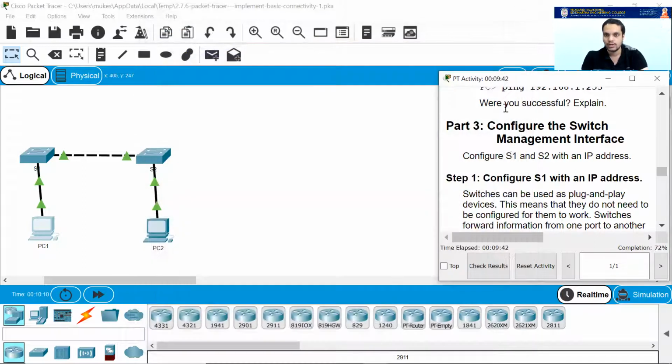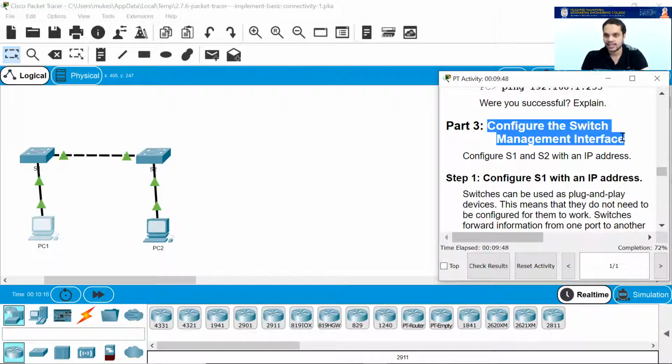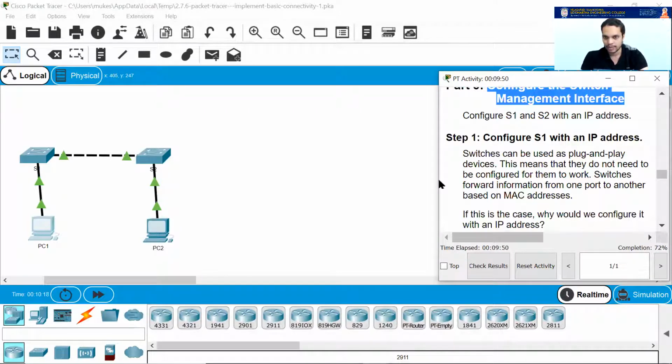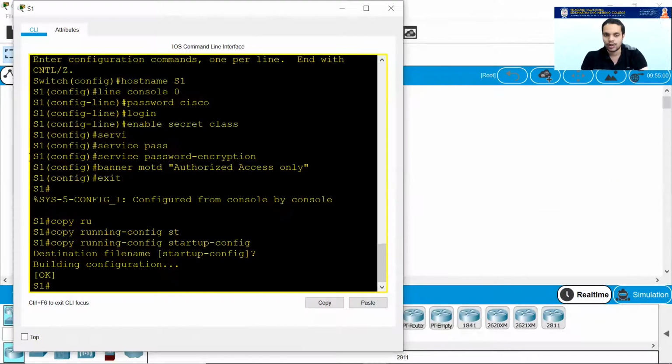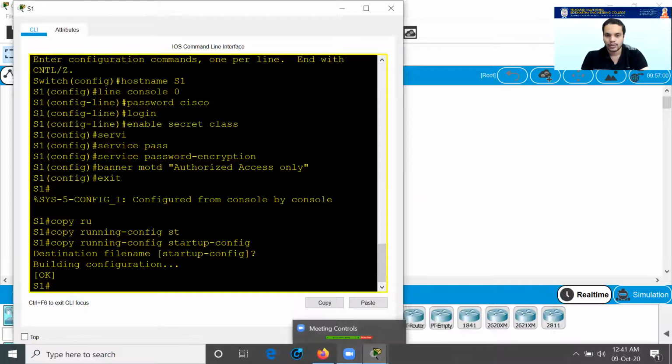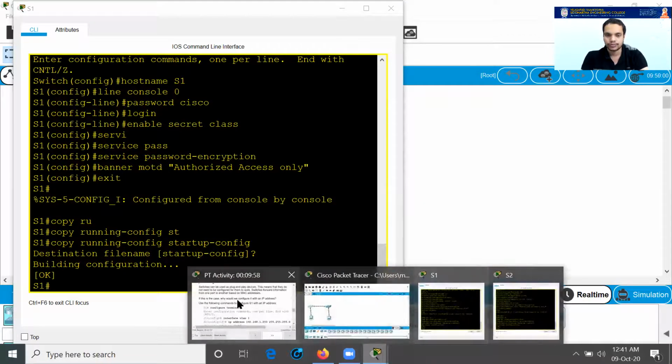Let me close this down. Part 3 is the actual one where you learn about configuring the switch virtual interfaces, SVIs. Let me do that for S1, the switch one, first. So let me click on S1 now.